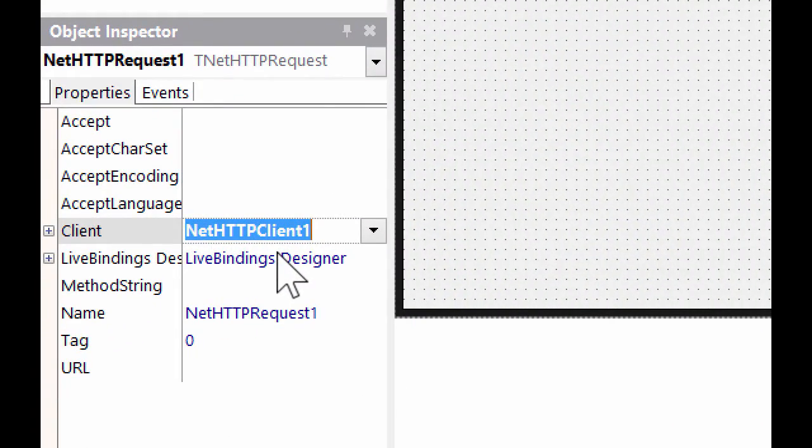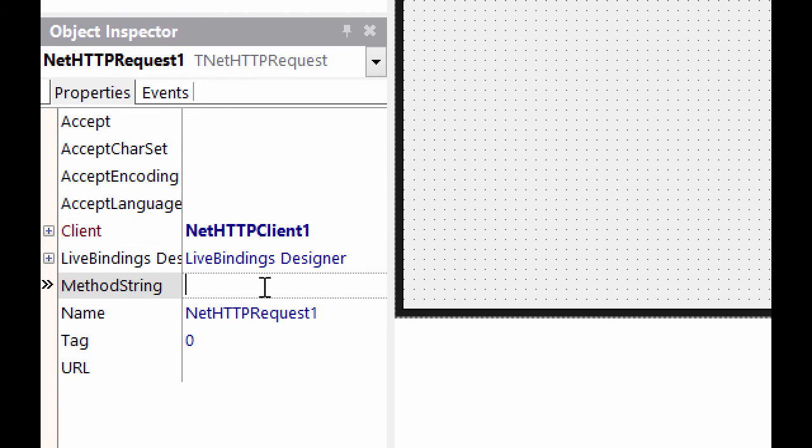Now, to send an HTTP request, you must specify at least 2 properties for this NetHTTPRequest component. We need to specify the HTTP request method using this MethodString property and a resource URL using this URL property. Now the HTTP request method determines the action that you want the server to perform on the resource located at the specified URL, such as sending you the data of the resource or updating the resource with data that you include in your request.